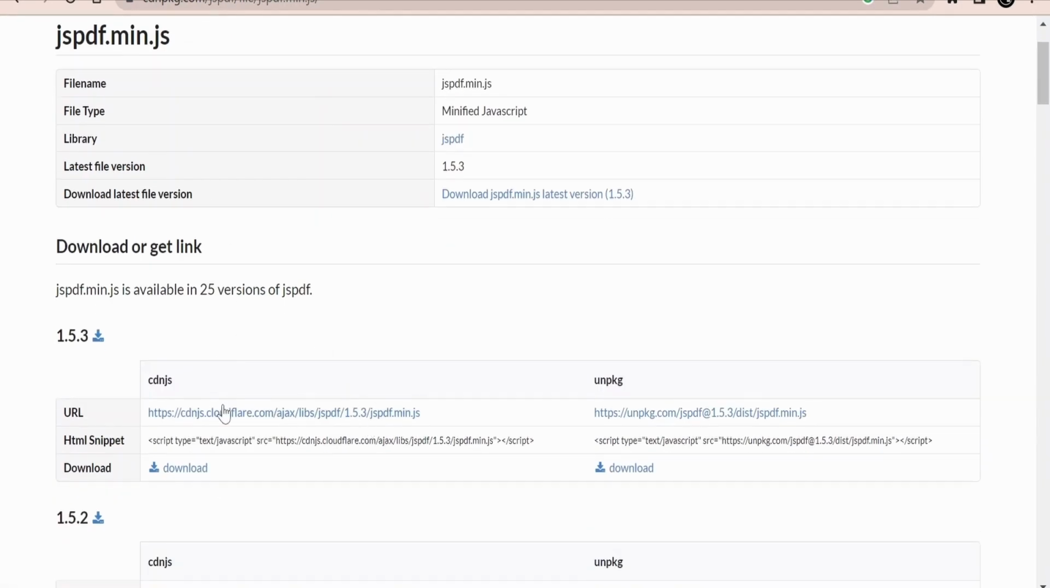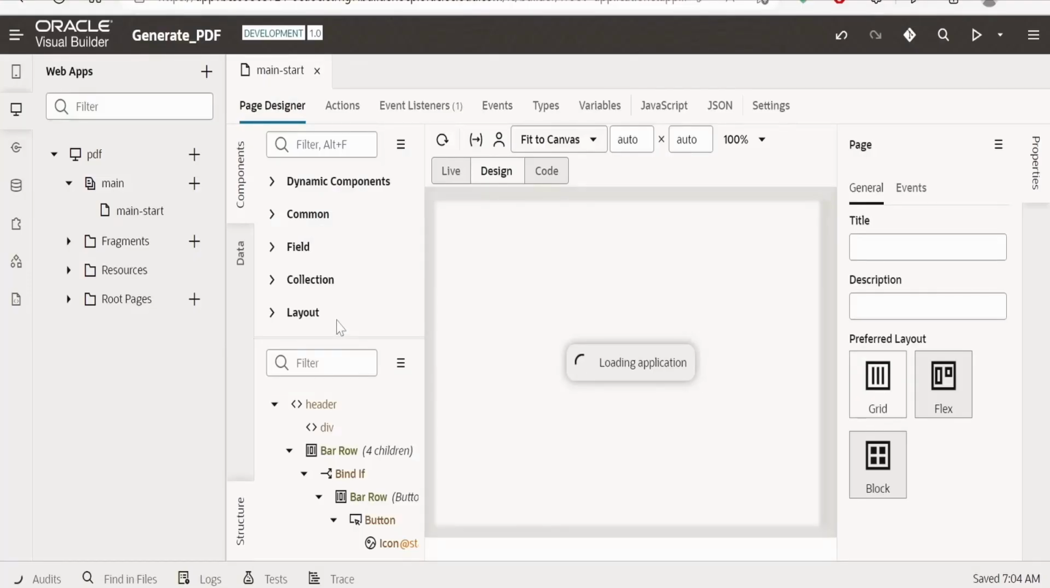So you can click on this and download the jspdf.min.js. Even you can refer to this URL as well. So what I will do is I will download this. So it is your choice to download and upload to VBCS, or you have to refer directly the link. So I will tell you the steps.